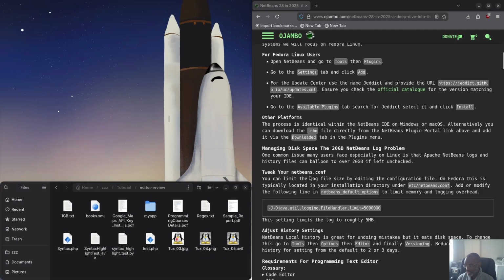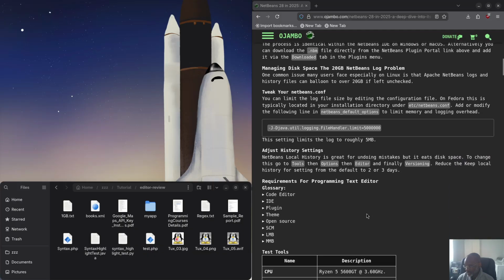So you can tweak your netbeans.config file. You can limit the log files by editing the configuration file on Fedora. This is located in your installation directory, so you go to etc/netbeans.conf, and you can add, for example, some of the default options to limit memory and logging overhead. You can add this line right here. You can tell it that it should log up to only 5 megabytes. I think that's pretty fair. That's one option. I think I did test that one. I'll check it out later.